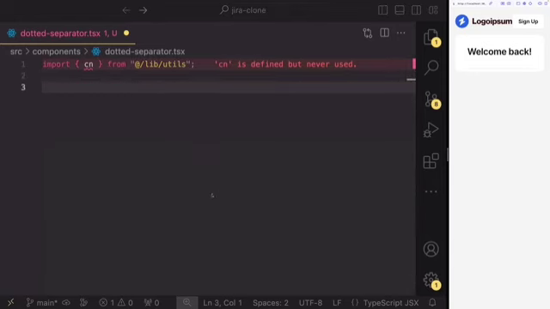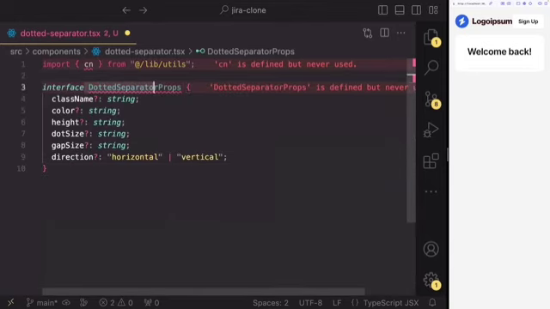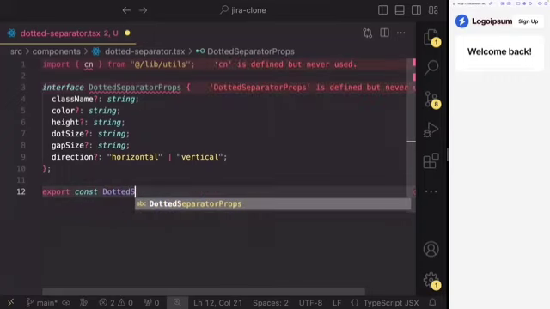Let's prepare the interface for dotted separator props. So we're going to have all of them completely optional. The class name, which is a string, color, height, dot size, gap size, and direction, which can be either horizontal or vertical. Then let's export const DottedSeparator here.